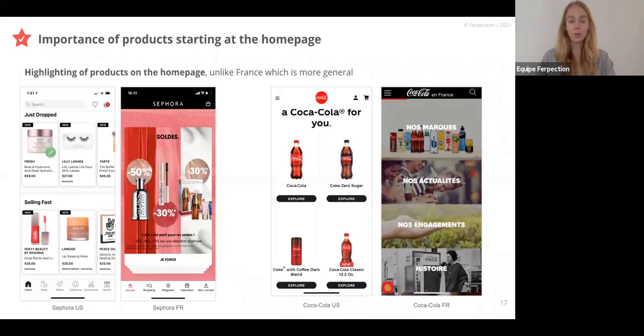Here we have two different examples, Sephora and Coca-Cola. On the US versions of both, we see the importance of products starting at the home page. Looking at Sephora in the US, we see that there are different categories and brands being promoted on the home page. For Coca-Cola in the US, the first thing the user sees is the product, again with this minimalist and very refined layout. White background, and calls to action are very clear.